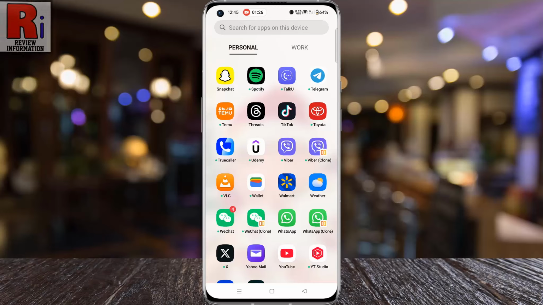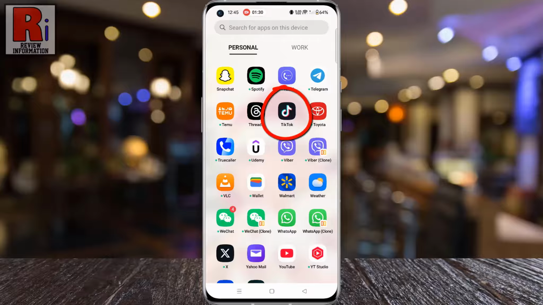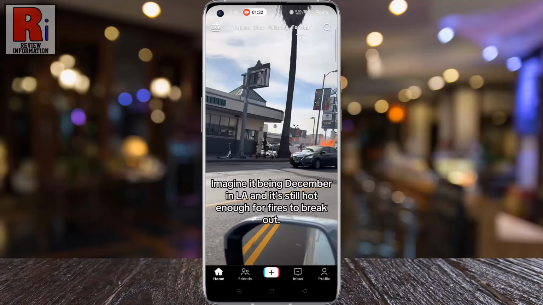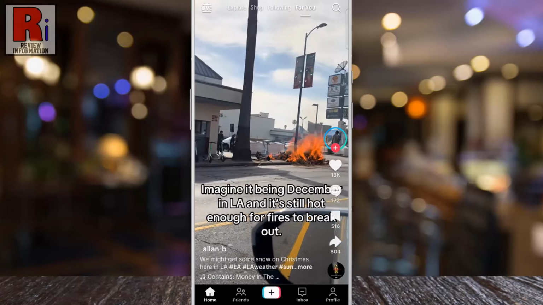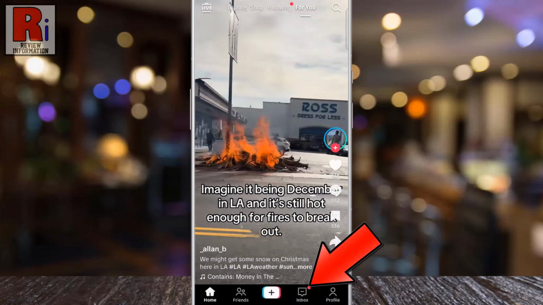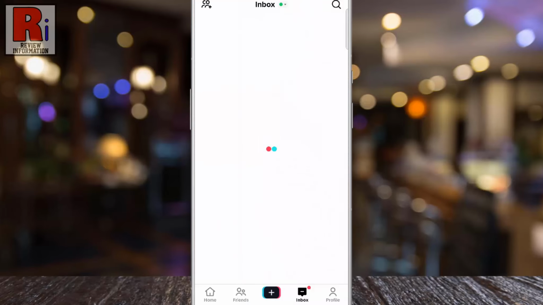First, make sure your TikTok app is updated to the latest version. Then, open the app. Next, tap the inbox icon located in the bottom menu.